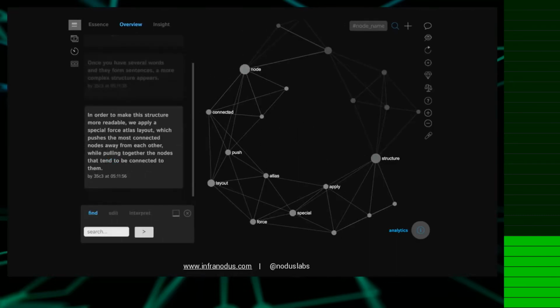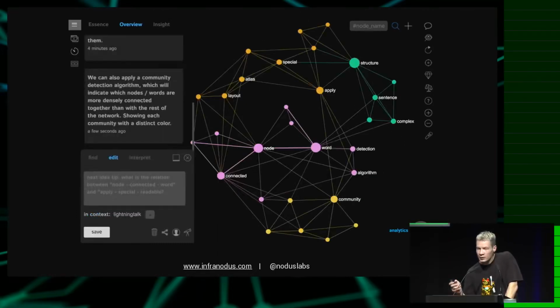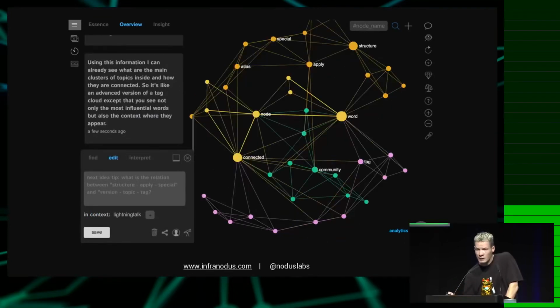In order to make this structure more readable, we can apply the ForceAtlas layout, which pushes the most connected nodes away from each other, while pulling together the nodes that tend to be connected to them. We can also apply a community detection algorithm, which will indicate which nodes or words are more densely connected together than with the rest of the network. So we can show each community with a distinct color. Using this information, I can already see the main clusters of topics inside and how they're connected. It's like an advanced version of a tag cloud, but one where you can not only see the most influential words, but also the context where they appear.